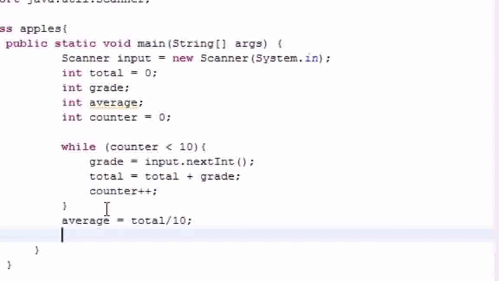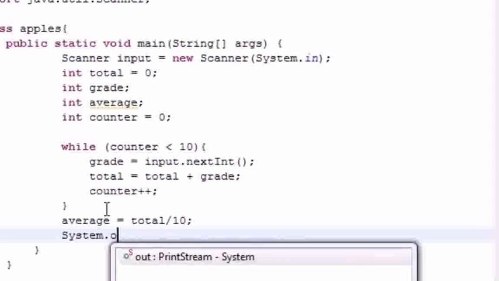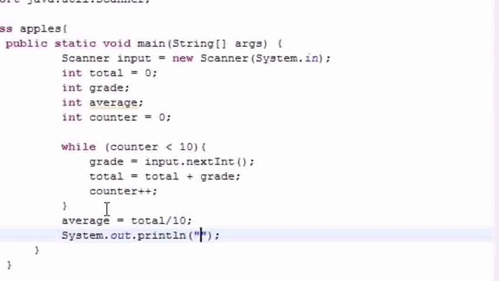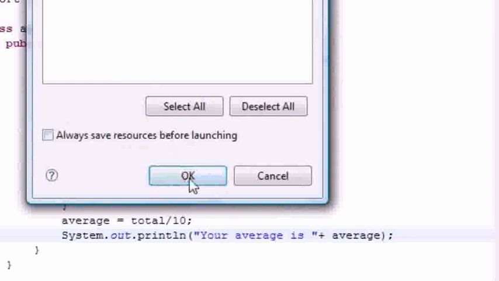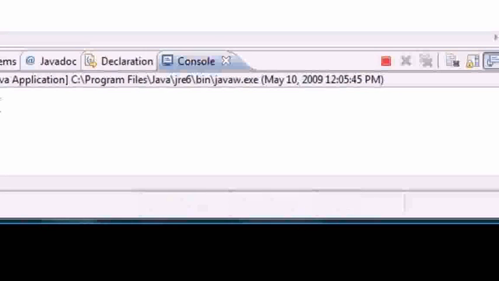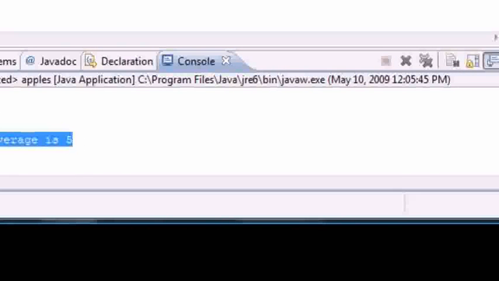And now that we have our average calculated, let's just output it on the screen. So System.out.println, and let's put something like "your average is" plus average. So let's go ahead and run this and see how many errors I got. And if nothing pops up in the run box, then you know you're good to go. So let's go ahead and enter 10 numbers. 1, 2, 3, 4, 5, 6, 7, 8, 9, and 10. And it says your average is 5, which it should be, since the average of 1 through 10 is 5.